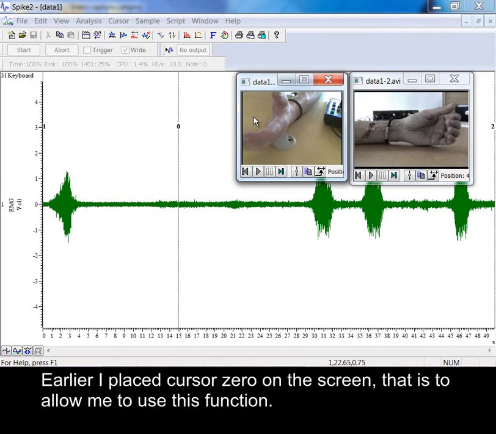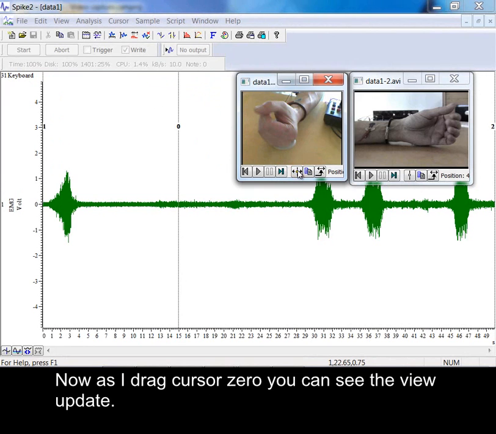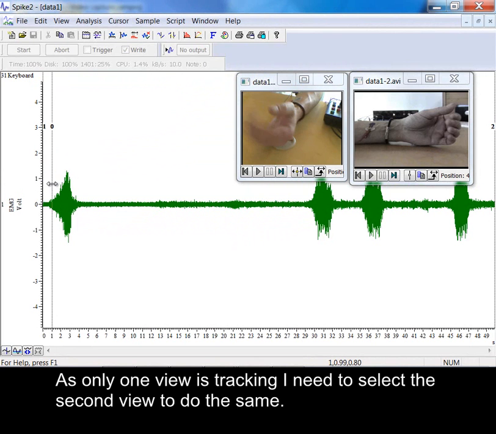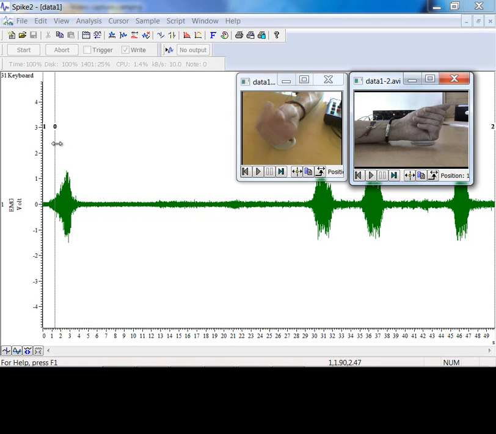Earlier, I placed cursor zero on the screen. That is to allow me to use this function. Now, as I drag cursor zero, you can see the view update. As only one view is tracking, I need to select the second view to do the same.